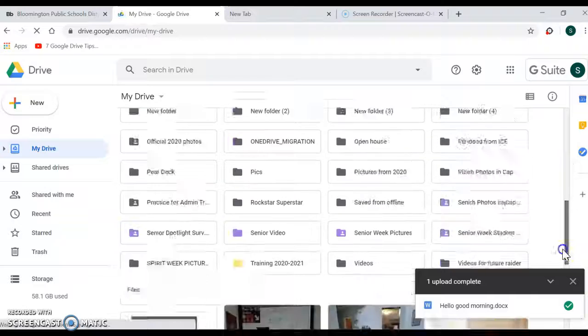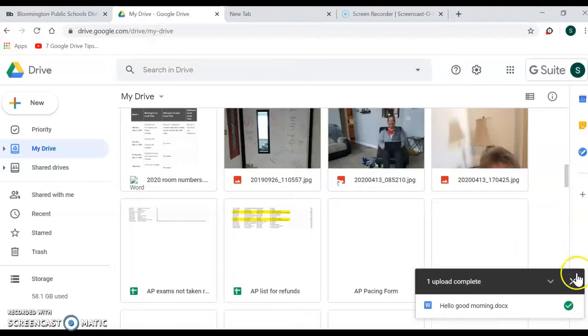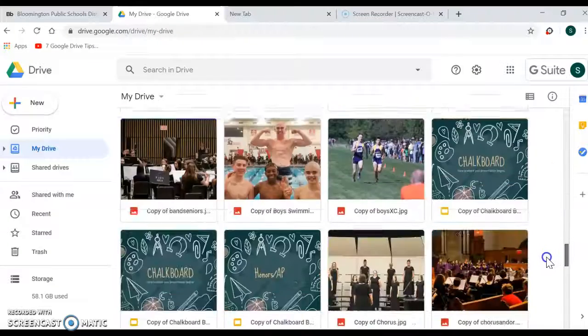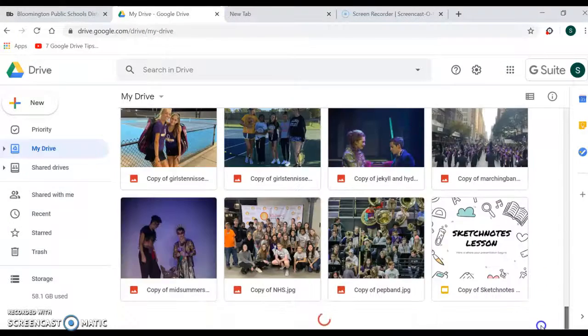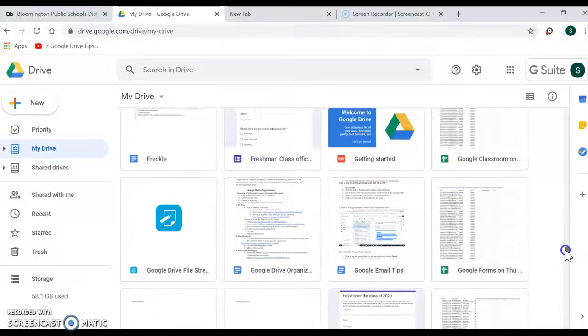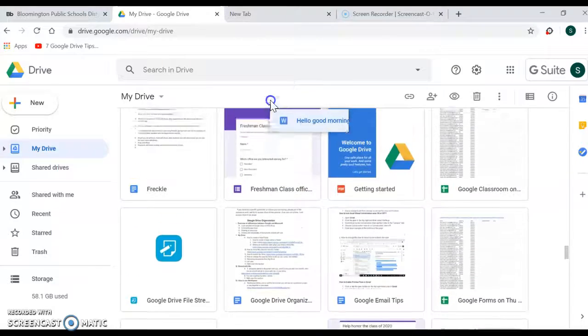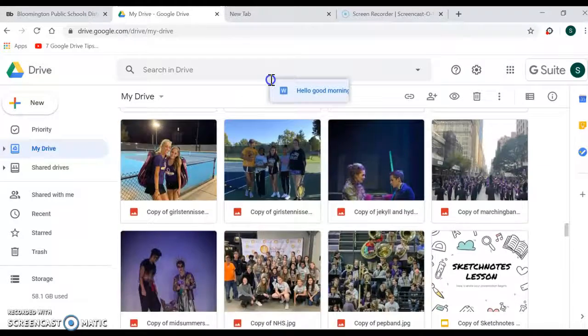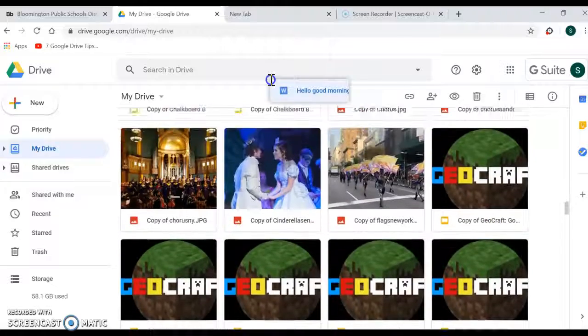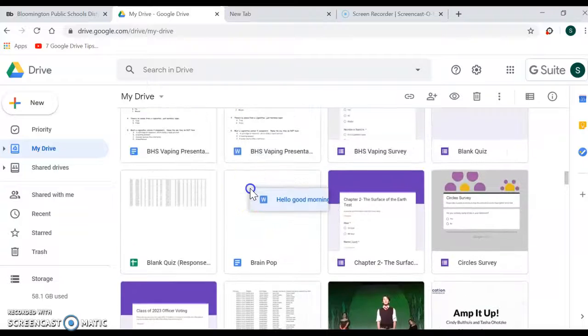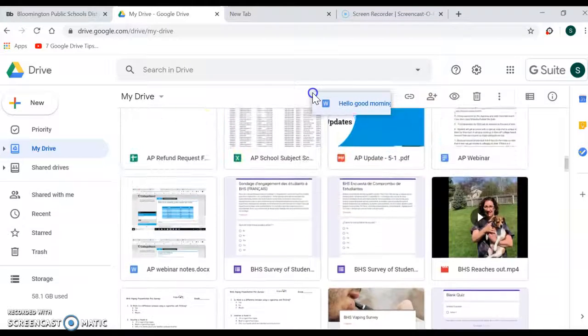Now that I have that document and it's completed, if I wanted to move it into a specific place, I'll have to come down to my documents. Again, hopefully they're somewhat in alphabetical order. I would go to "hello, good morning." And if I wanted to pick that up, I would simply pick it up and drop it in the folder under my Drive that I wanted it to go to. So again, not a super convenient way to do it, but that is how you do it.